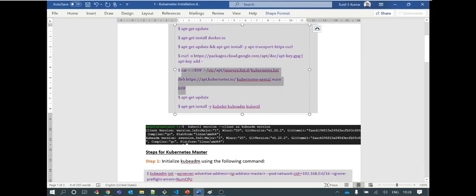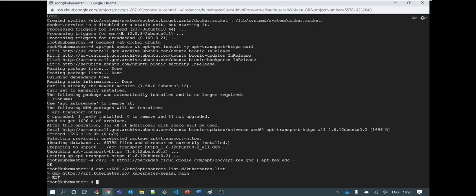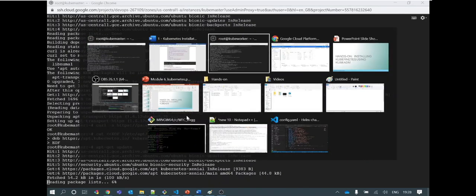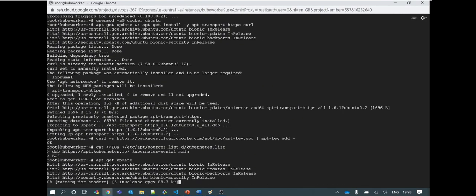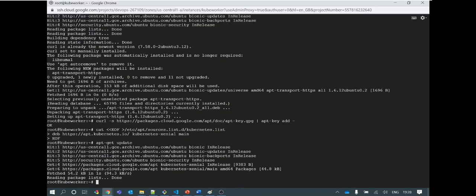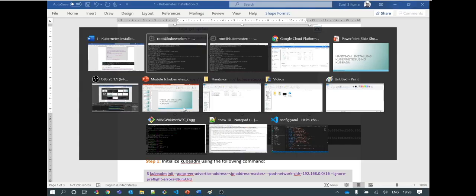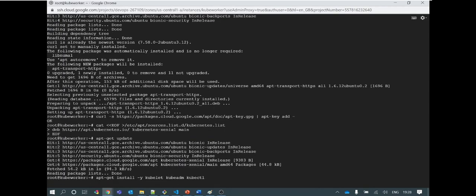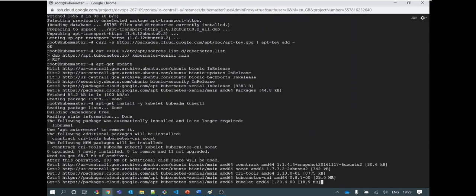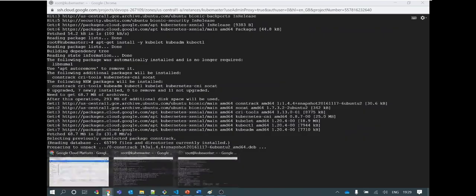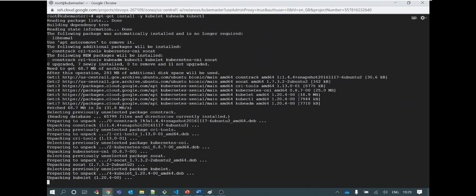Okay, then next, once I have added one repo, I need to refresh the repository and go with the kubectl and other components installation. This shouldn't take much time. Yeah, this is done. So now the last step: you will install all these three required software, kubelet, kubeadm and kubectl, on both the servers. You see, the installation was quick. It is still installing, and it should be done in a minute or two.